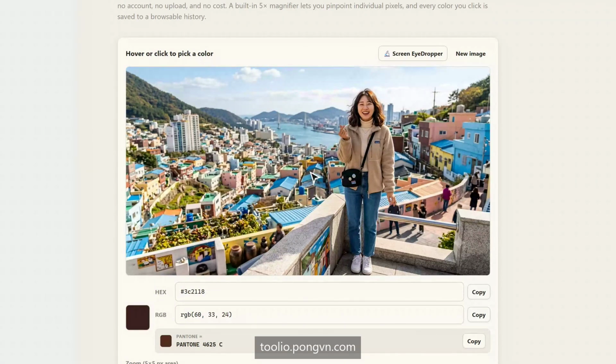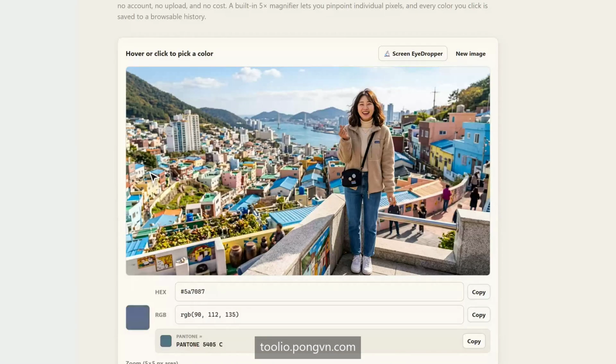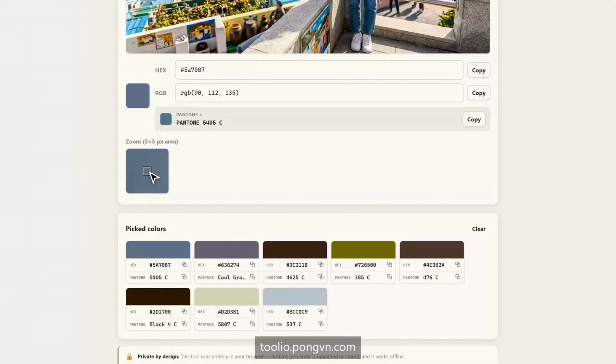There's a second thing going on here. The picture is scaled down to fit the page, but the values are read from a full resolution copy held off screen. So the code you get is the real pixel, not the shrunken preview.